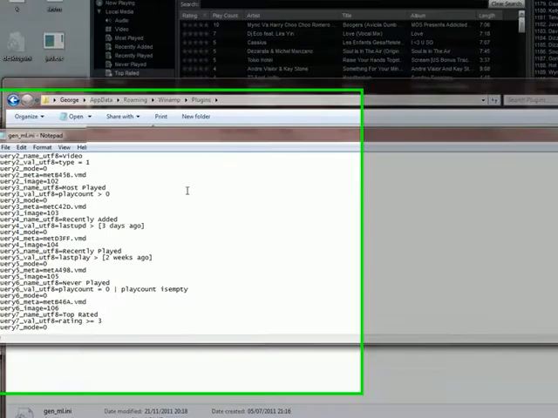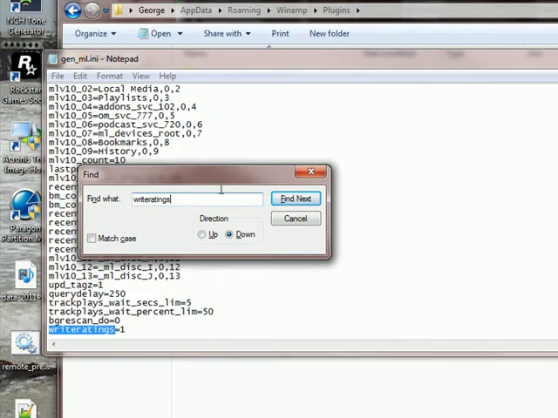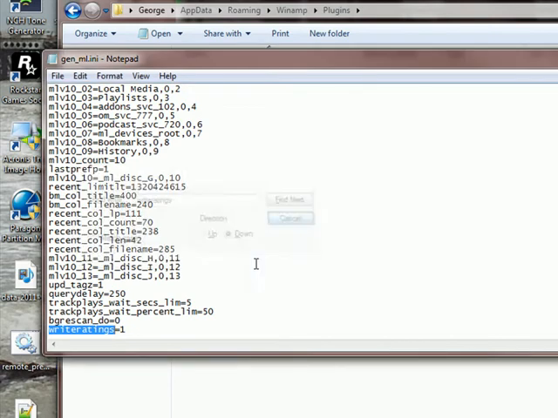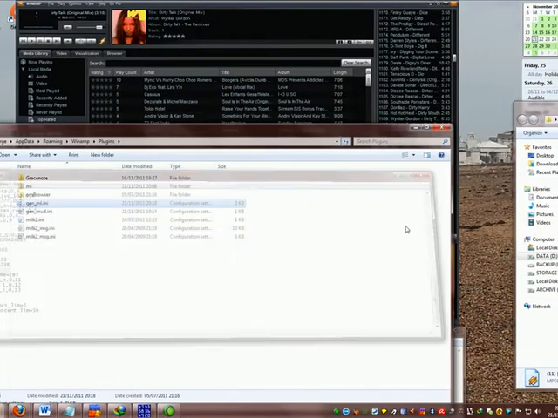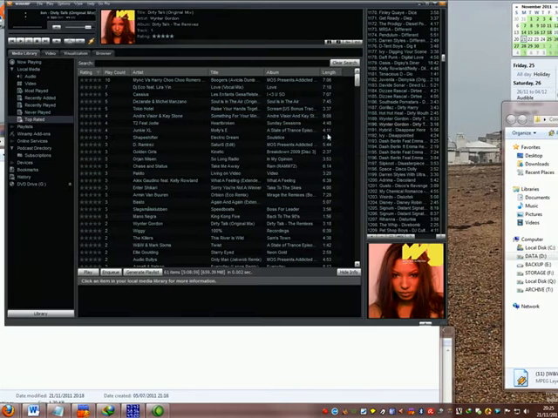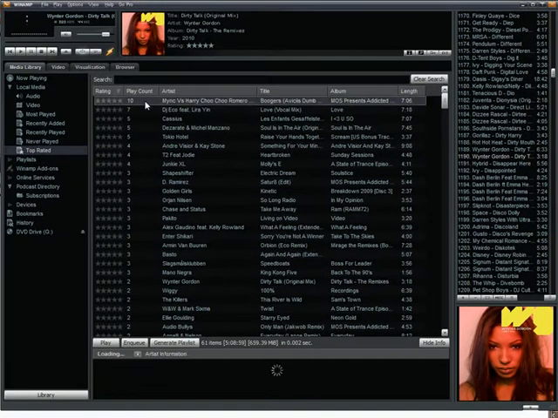Actually, it's probably worth doing a search first. If you press Control F in Notepad, search for write ratings. See if it actually finds it first. If it doesn't, then obviously append it to the bottom. Write ratings equals 1. Close that. If you reload Winamp then, which I've already done, you'll find that from now on, whenever you set ratings, it will record them to the file.